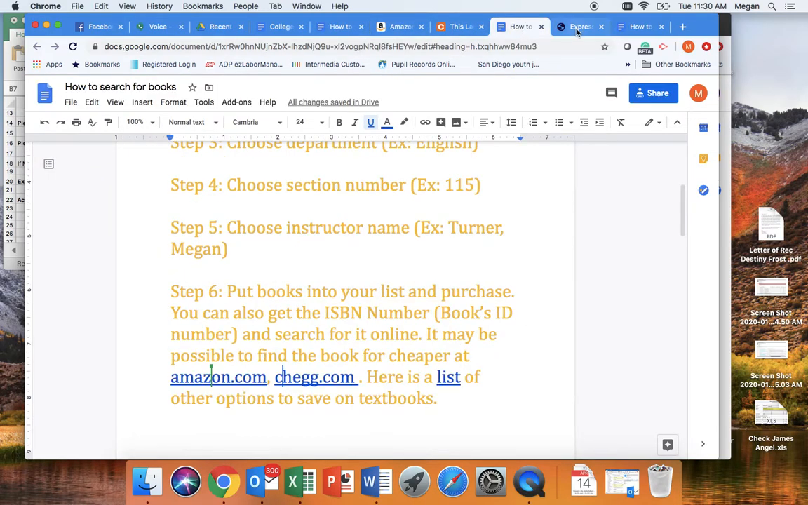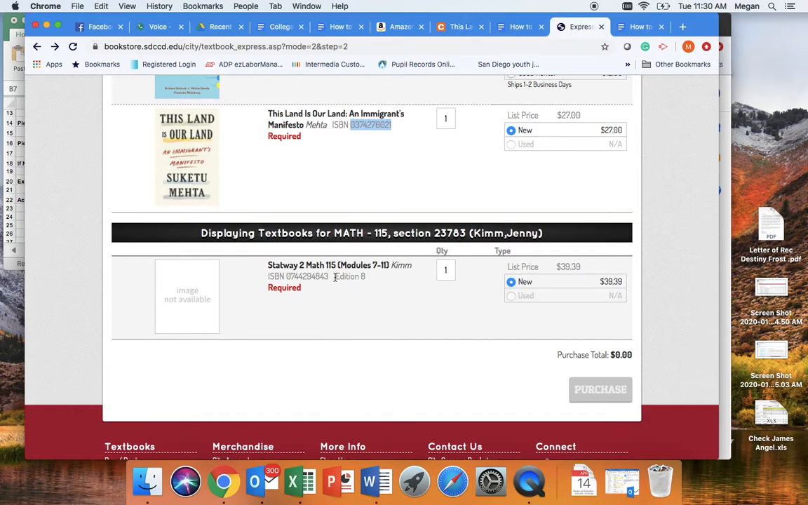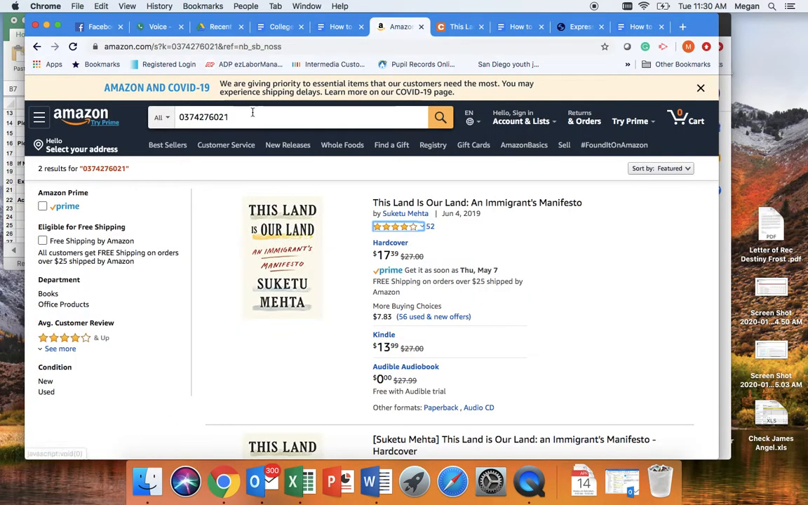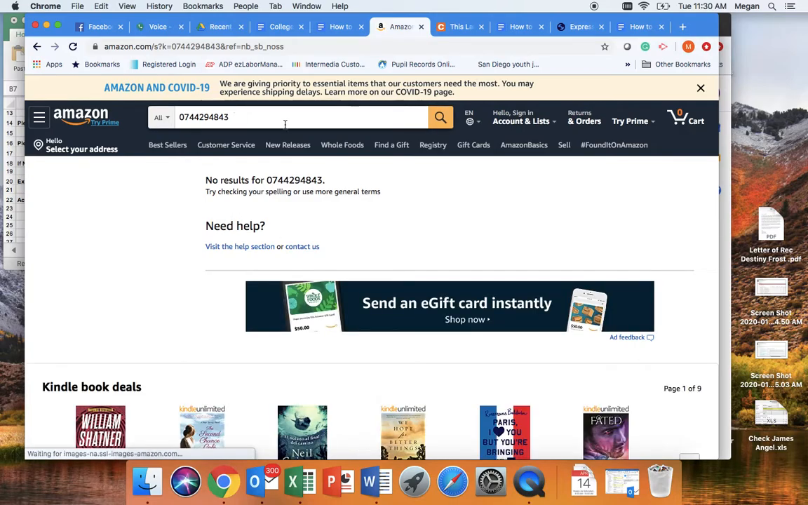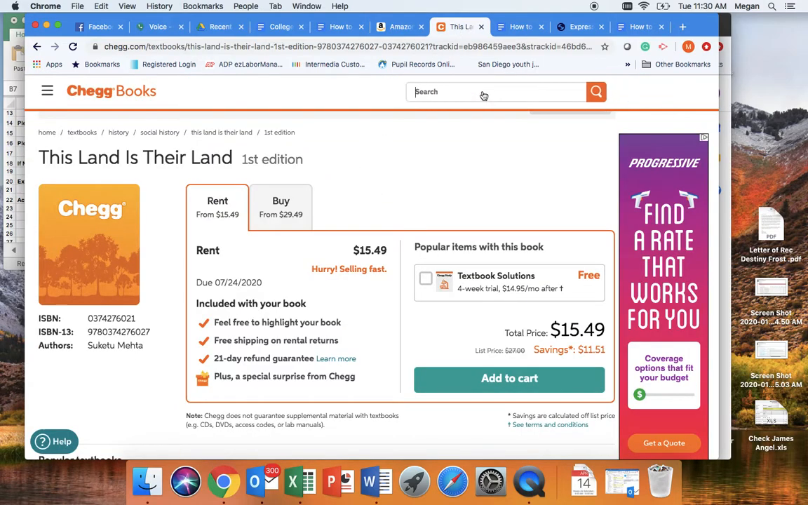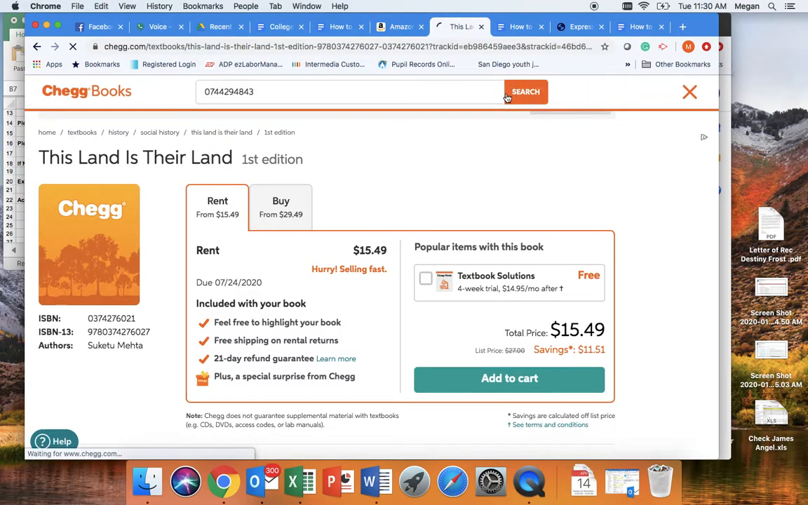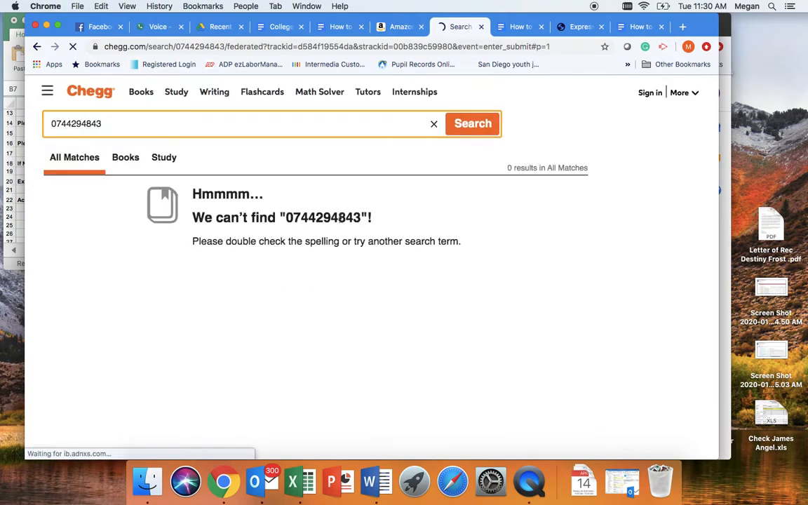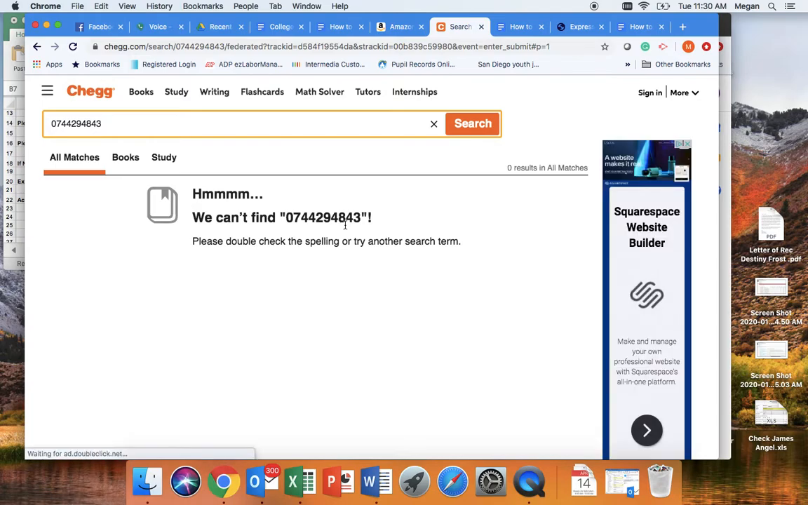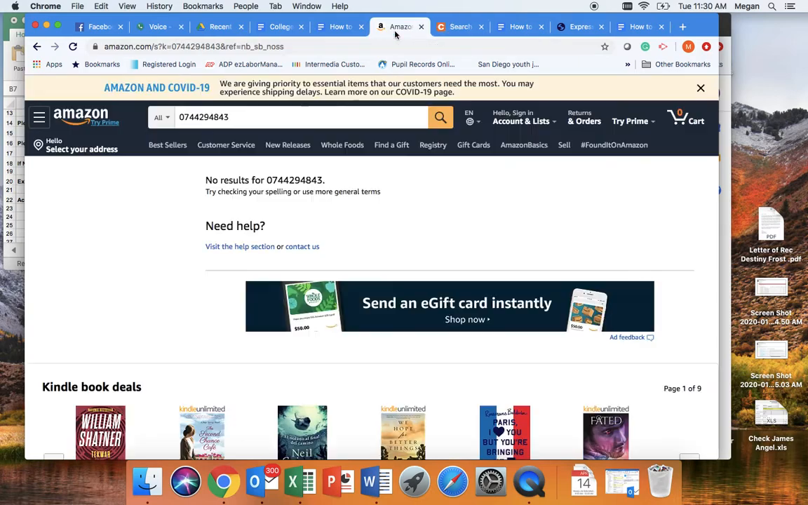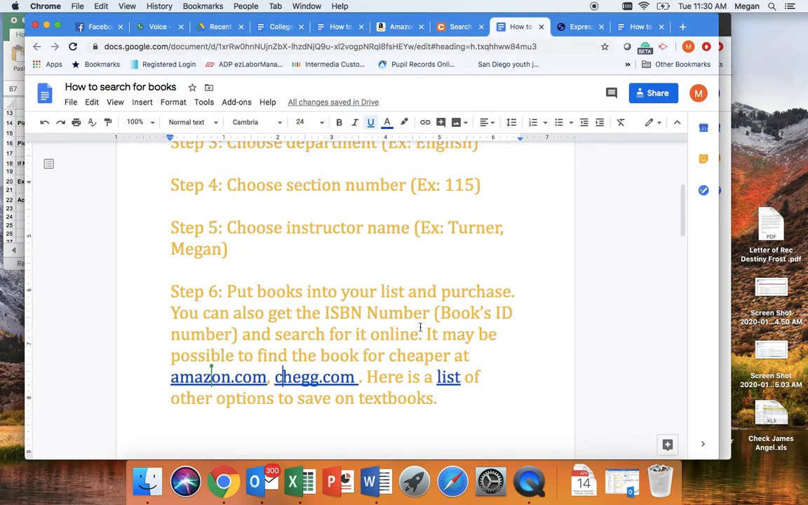Let's try a more traditional textbook to see what it would look like on Amazon. On Amazon, the math textbook didn't come up with any search results. Let's try on Chegg. On Chegg, it didn't either. Sometimes these aren't going to work, depending on what the textbook or workbook looks like. But in general, traditional textbooks and things of that sort, you should be able to find. This is just another option to save some money.